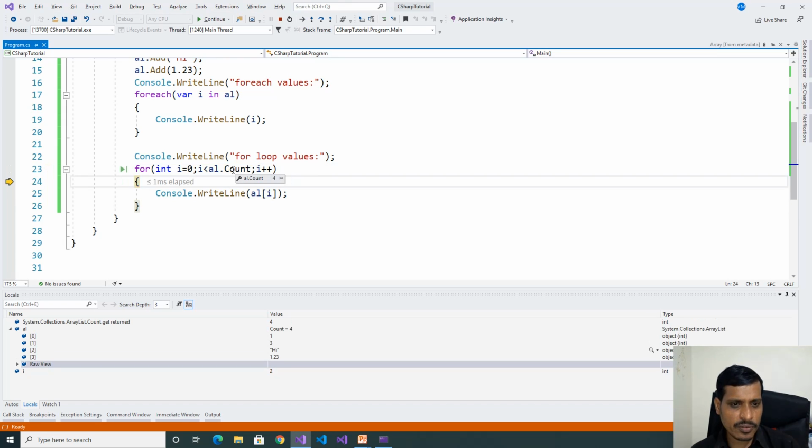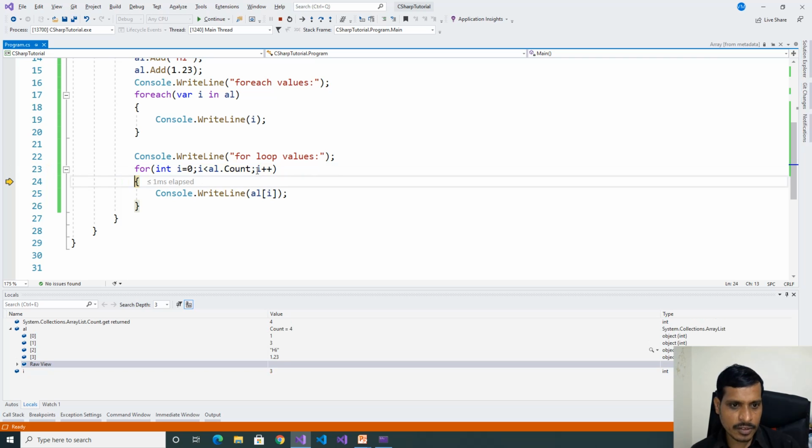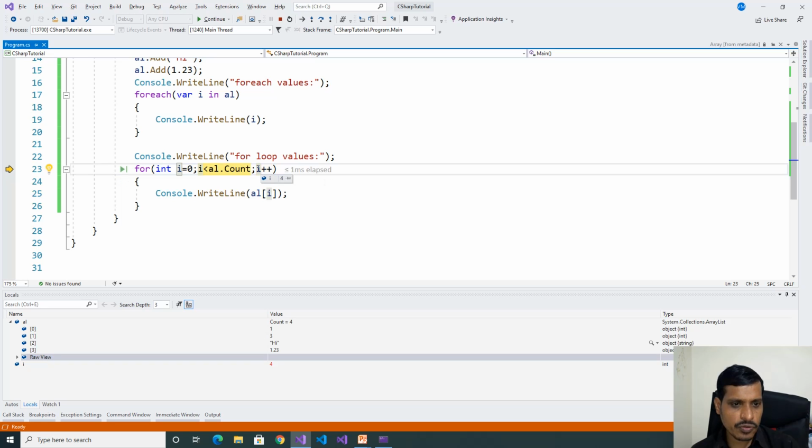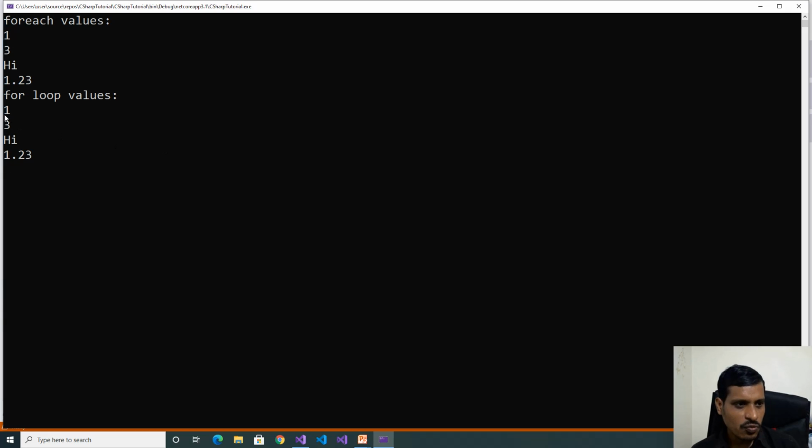Then 2 less than 4. Then arrayList of 2. ArrayList of 2 is "high". Here "high" is printed. F11. Now i is equal to 3. 3 less than 4. Then arrayList of 3. Later i is equal to 4. 4 less than 4, that is false. Then it will exit from the for loop. Here the values are 1, 3, high, 1.23. Here we are getting the same values using the for loop and the foreach loop.